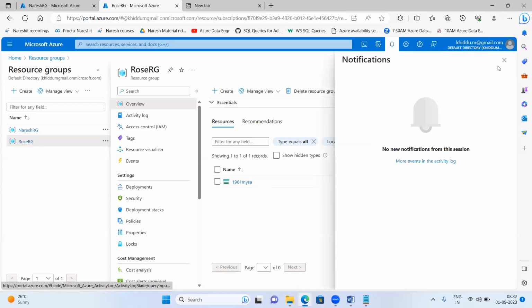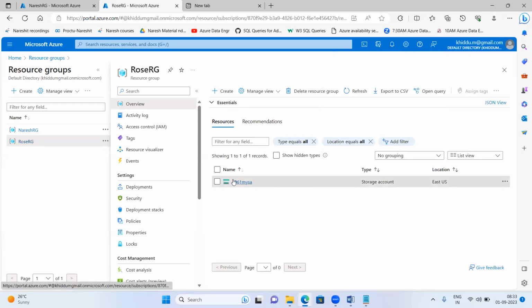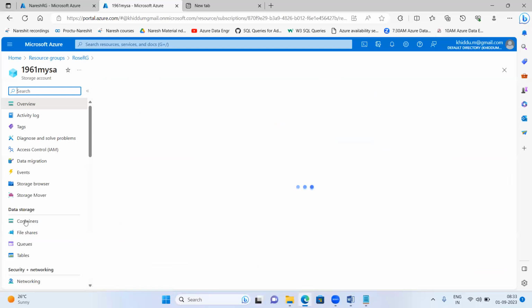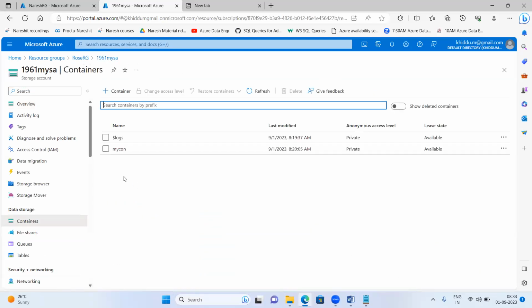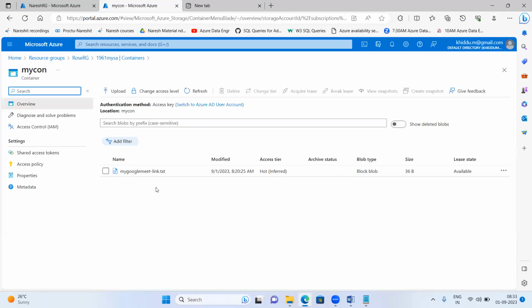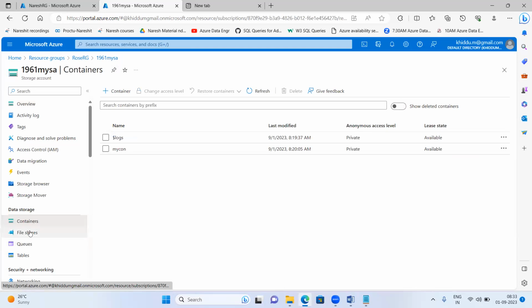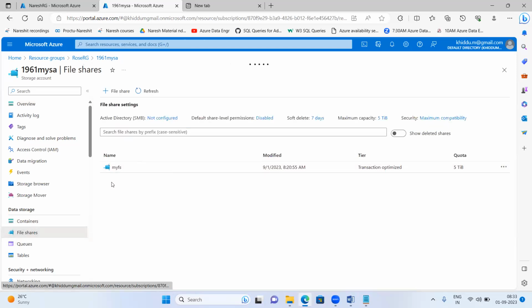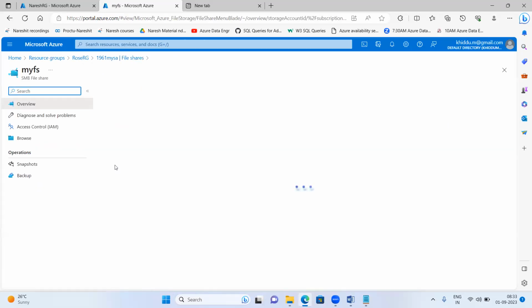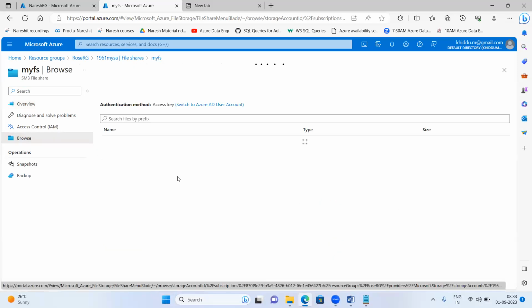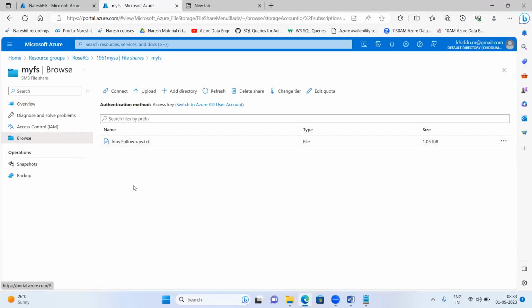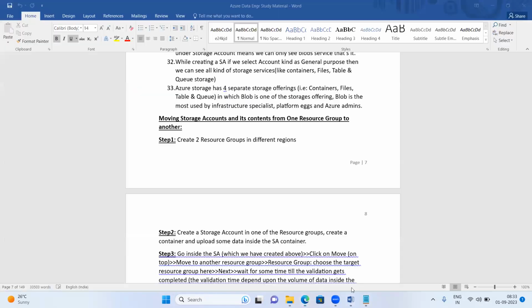Okay, fine. So if you come inside the storage account, if you come to the blob storage service here, you will find the container that you have created. You will find the file also that you have uploaded. Same, you go to the file share storage service, come inside it, and here you will find the file that you have uploaded. This is the migration or movement.